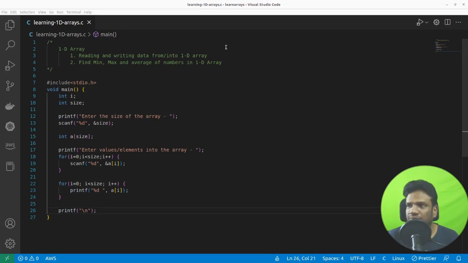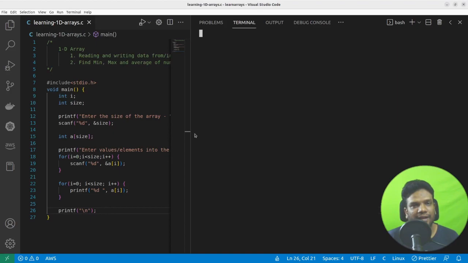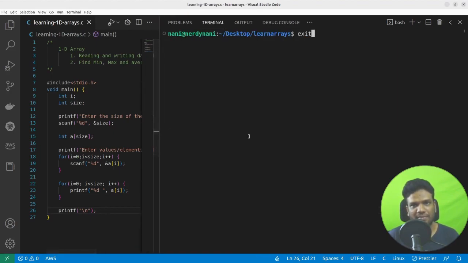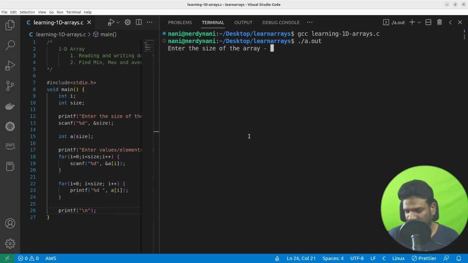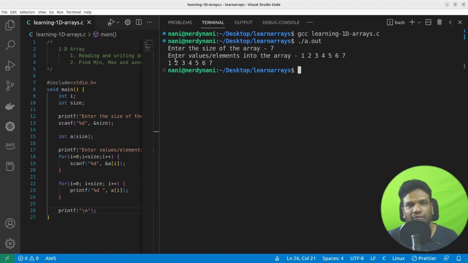Okay, now we'll try to compile and execute the same. Okay, no errors, nothing. a.out, enter the size of the array. I give 7, 1 2 3 4 5 6 and 7. Perfect. So the size of the array is 7, and I printed the same elements from the array.